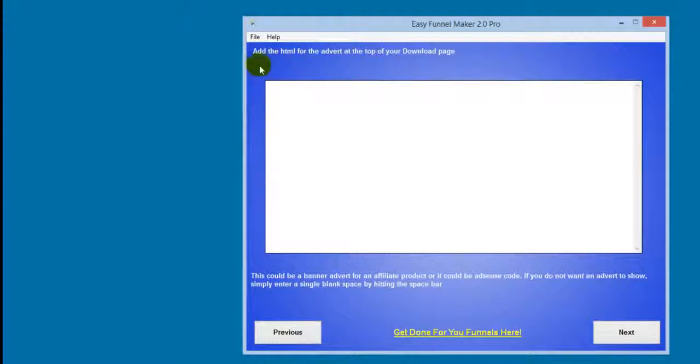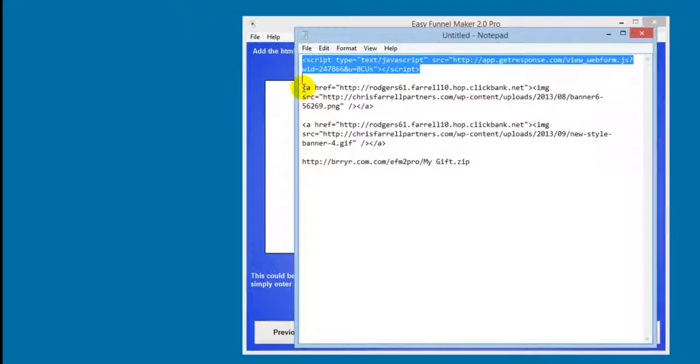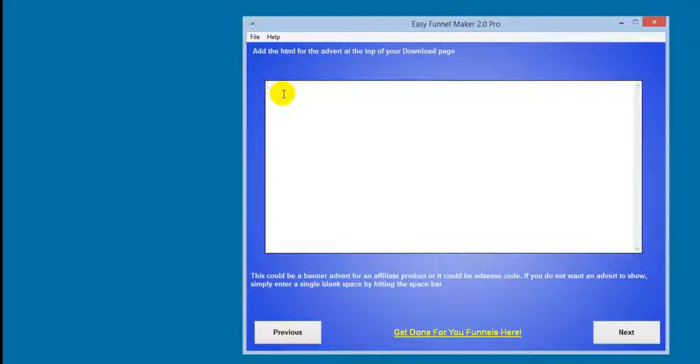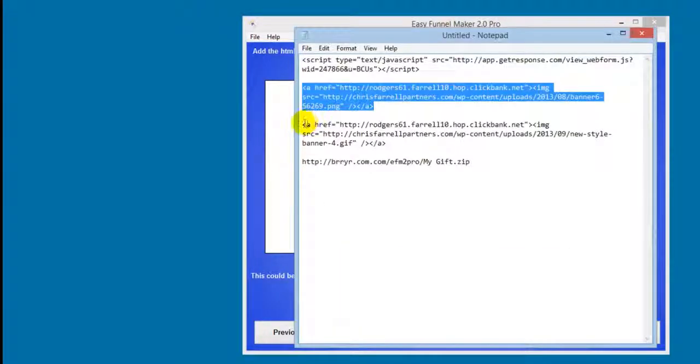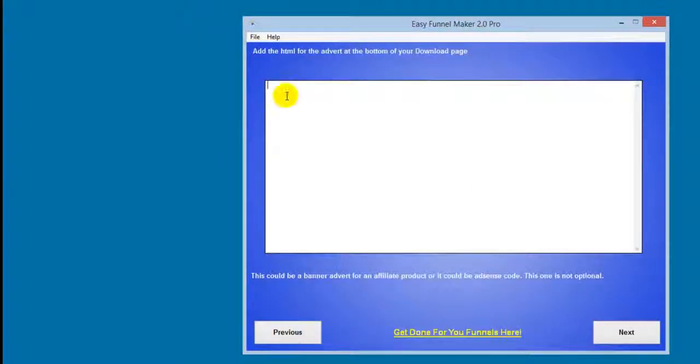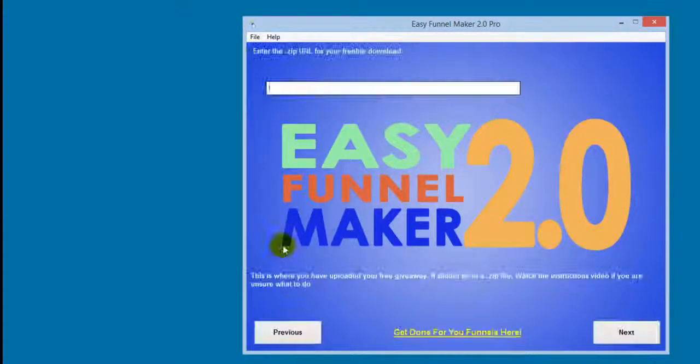And now we've got the advert for the top of the monetized download page. And I've just grabbed a couple of Chris Farrell adverts here. And you know, if you go to ClickBank or a lot of other people now on different platforms, I'll actually have banners pre-made for you. And you just drop the code in there, obviously putting your affiliate link in. Okay, and now it's going to ask us for the banner code for the bottom. Okay, so I've got one of those as well. I like to put a small banner, a thin banner at the top, and a square banner at the bottom.